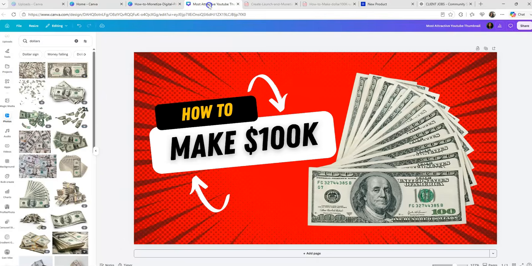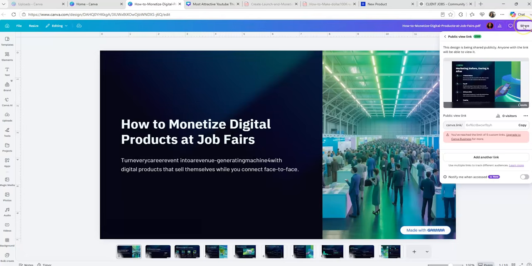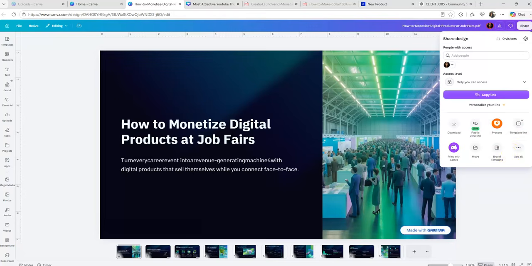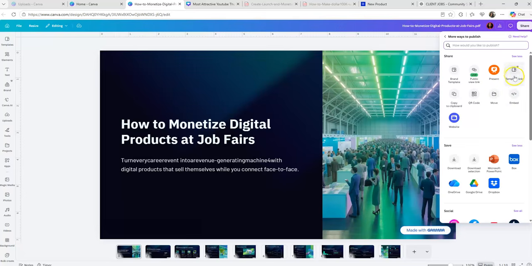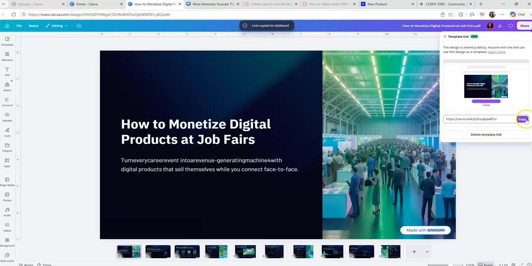Let's go back to Canva. So this time around, if we're selling it as PLR or MRR, we're going to click on share, and then we are going to find template link. We click on template link. We create that template link, copy it. So what happens is that when the customer buys it, they will have a copy that they can resell, and you don't care because you are giving them the right to resell it.